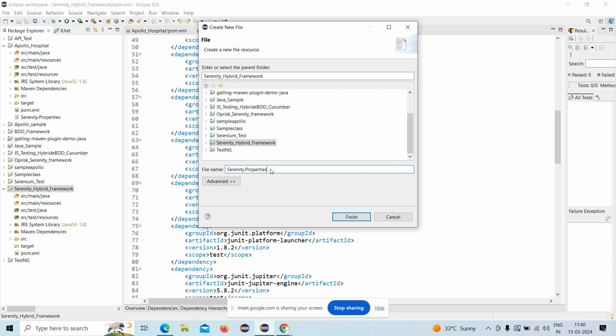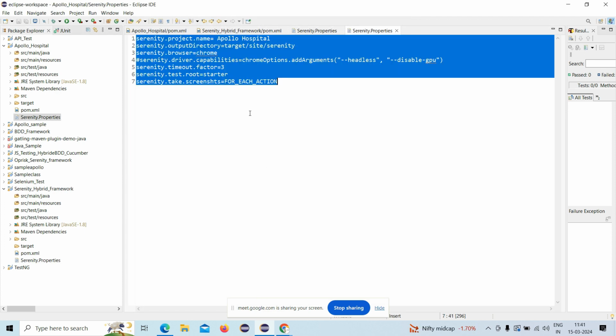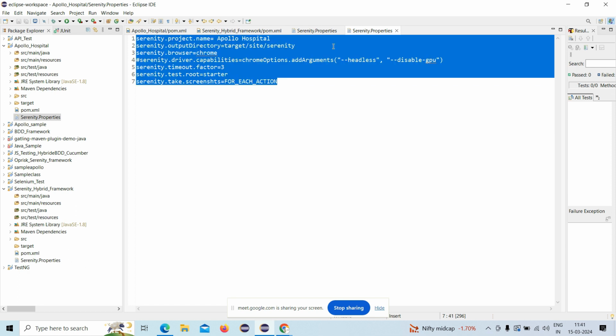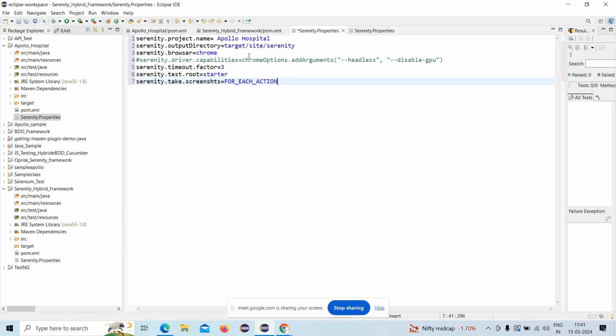Let me click finish. Now we need this property file in our project. Let me copy and paste it. This tells what the project name is that you are doing. Apollo Hospital, you are doing, and what is the target for reporting, where I need to keep the reporting, and which browser I'm going to launch.